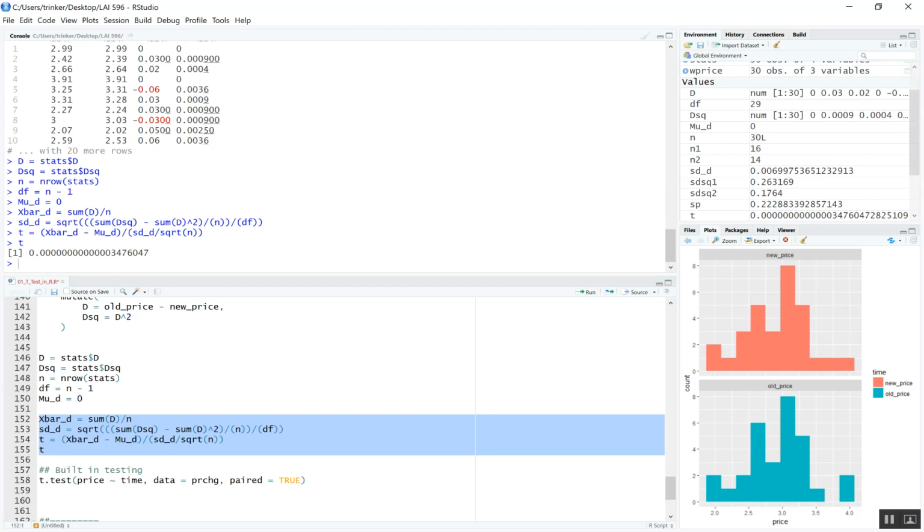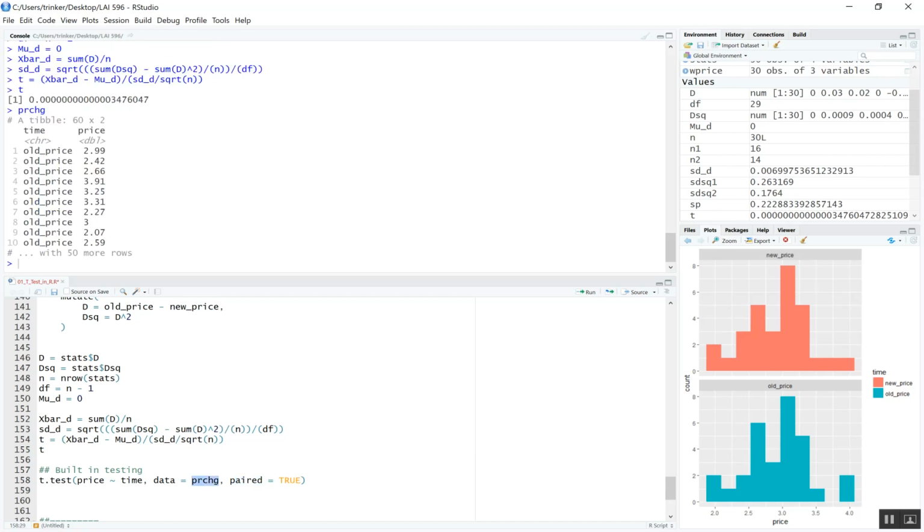Andy Field gives examples of how to do it by hand, and you can see that indeed we can do it by hand, but you can also see that you're much more likely to make a mistake when you do it by hand. R has some built-in t-testing for this as well. Same exact process that we used above, except we're adding in paired equals TRUE. We give it the small data set, the stack data set here, with time and price, and we say price is the outcome variable, and the predictor is time.